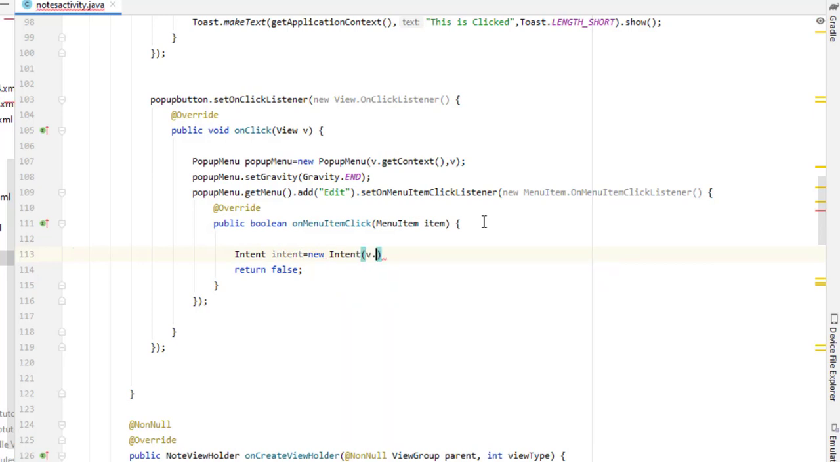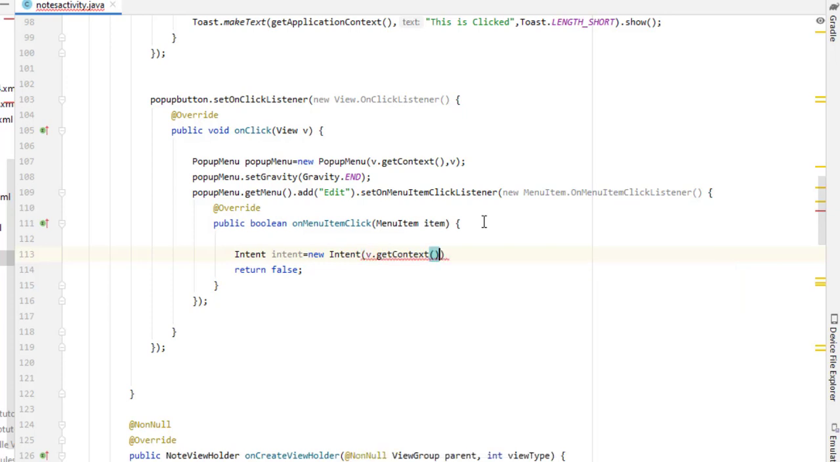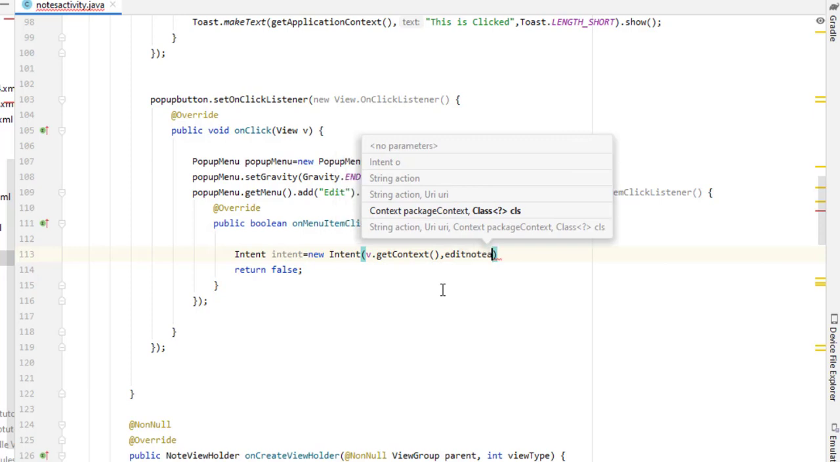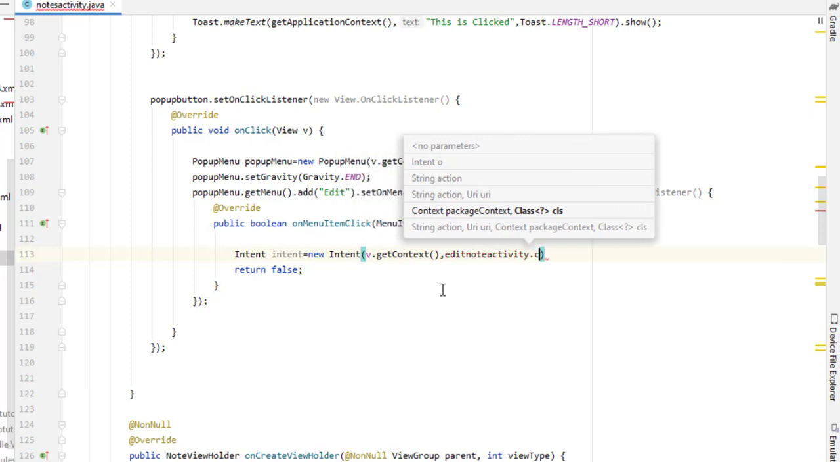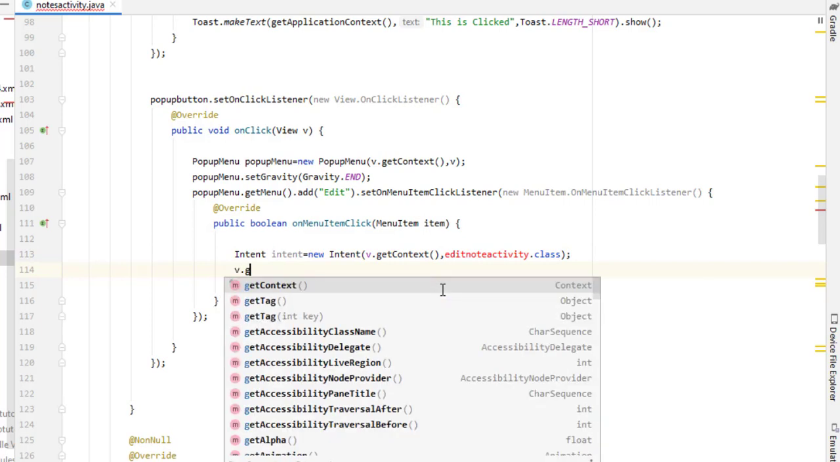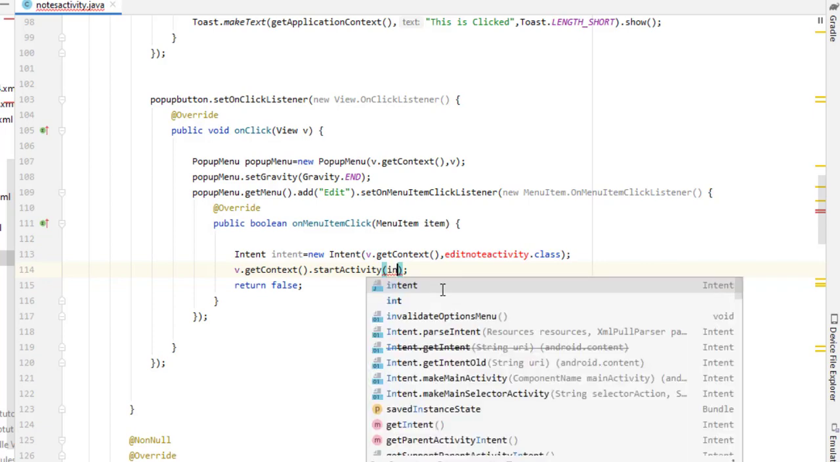For now I simply open the new activity here. I type Intent, new Intent, v.getContext(). This getContext is our current activity. So in the intent we have to use our current activity, and where we want to go, which is our EditNoteActivity. Simply type here EditNoteActivity.class, then semicolon, and now we have to start it with v.getContext().startActivity, and inside this pass your intent.